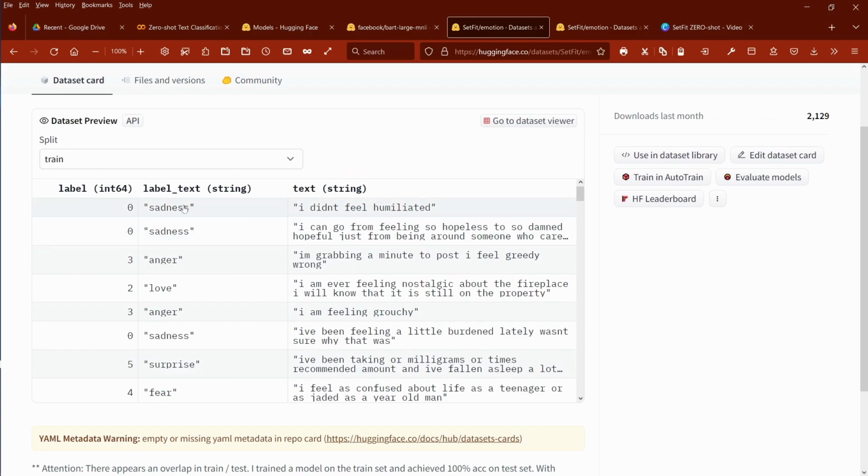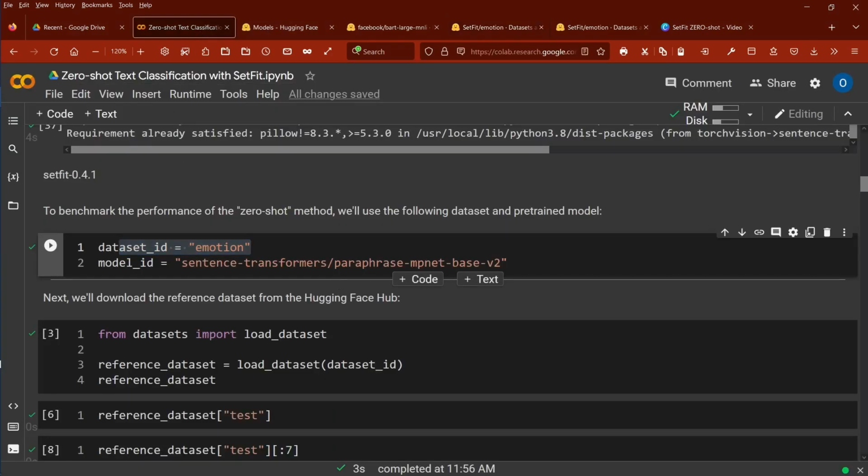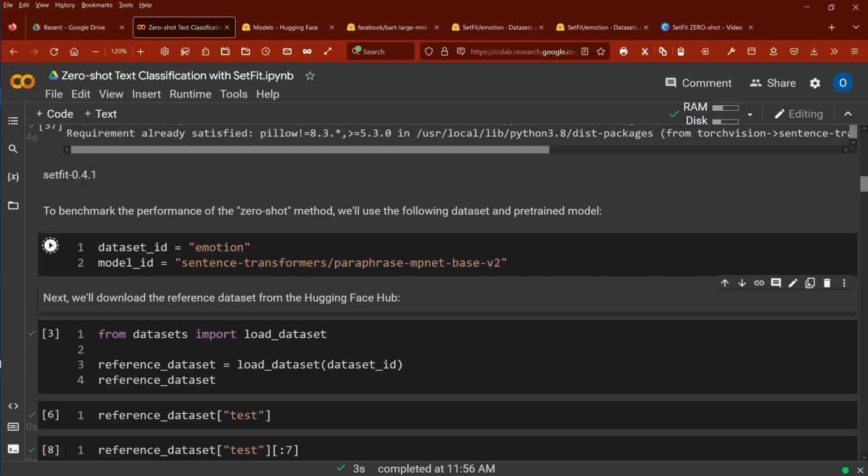You see here, you have a text. This is a sentence, a lot of sentences, and you have an emotional qualifier. Sad, anger, love, surprise, fear. If I remember correctly, it's from 0 to 5. Beautiful. This is our data set. This is our verification data set we're going to use. Paraphrase MPNet base, I don't have to show you, so just download this. Beautiful. Now we have our model and we have our data set.